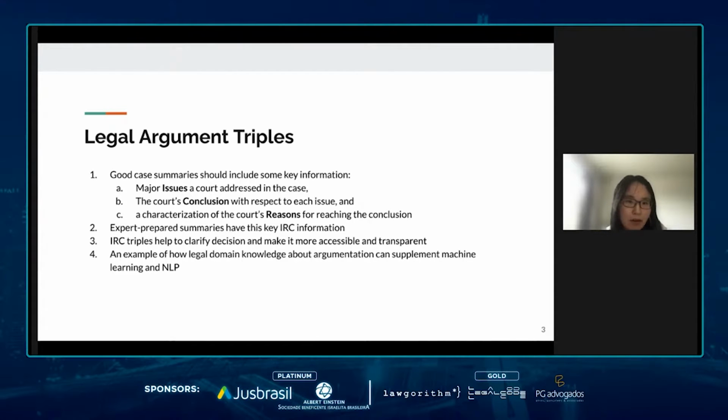We segment a legal argument into three elements: issue, reason, and conclusion. We refer to this key information as legal argument triples, IRC triple for short. Presumably, those expert prepared summaries will have this key information. The benefits of using the IRC triple would help to clarify the case decisions and make them more accessible and transparent to their audience.